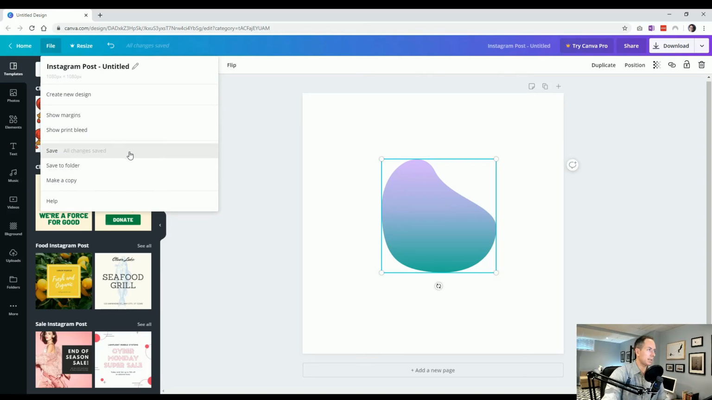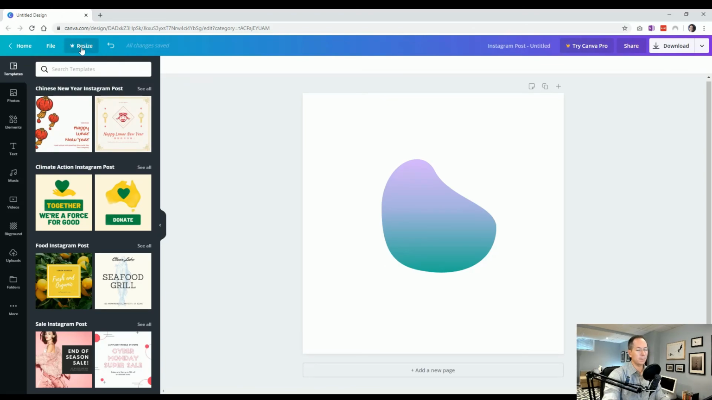Otherwise it's save, although all changes are saved constantly as you're doing it. You're not going to need to hit save all that often. Save to a folder from the previous lesson. You can create your custom folders and then from here put it into that folder. Make a copy. This is a good place, if we just open this design and want to make a duplicate so we can make another design. And then the help one. Resize is a pro feature where it allows you to re-enter the pixels and it tries to shove things around, but that's a pro one. We won't worry about it.